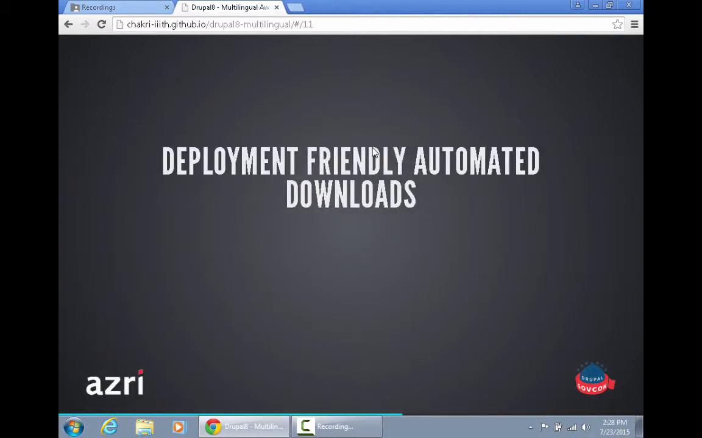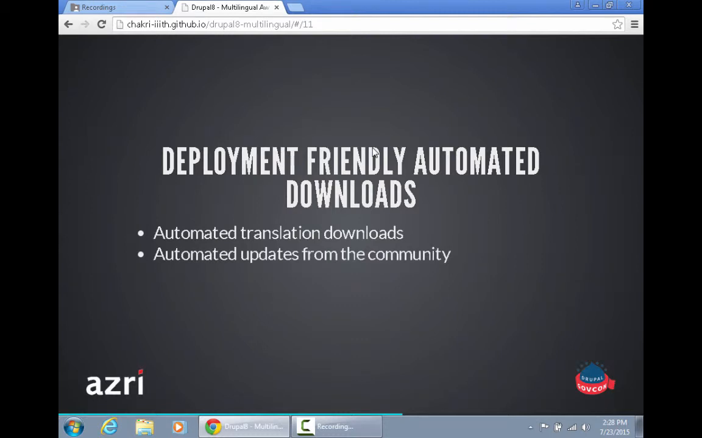And yeah, deployment friendly automated downloads. I was talking about how translations can be deployed easily. As you know, the translations are downloaded automatically, with automated updates from the community. As I told you, if there are any updates to translations, they are also automated. And you can configure the frequency, the source and overrides. Everything can be configurable. You could choose a completely different source for your translations rather than the D.O translation. So if you have another source, you could give that and it'll still pull.